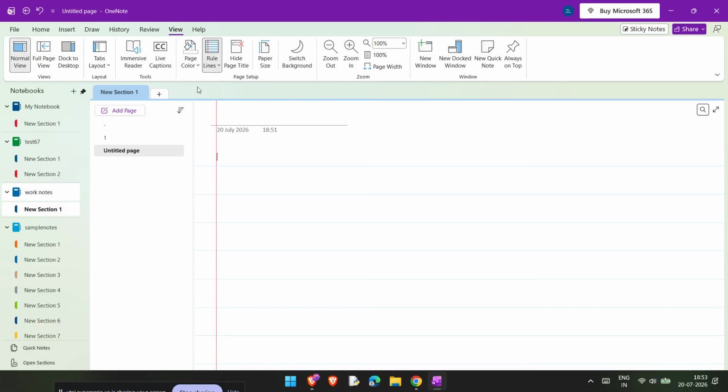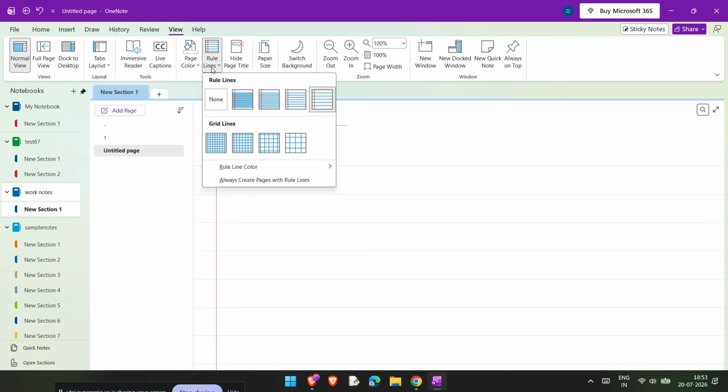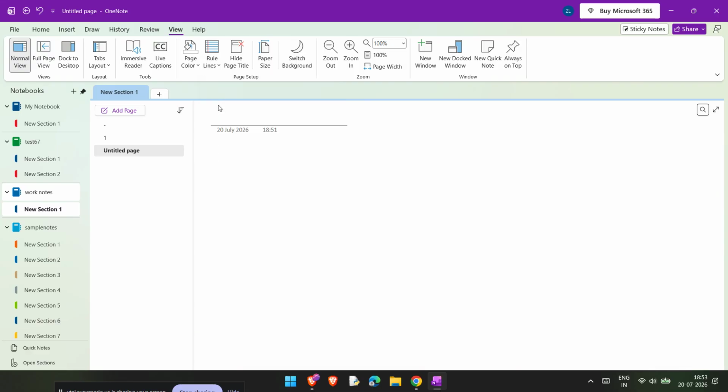As soon as you pick one of these options, OneNote will apply it to your page, and you'll instantly see the lined paper background appear. This makes it much easier to keep your handwriting straight and your notes organized. If you ever want to change the style again, just go back to the View tab, click Rule Lines, and pick a different option. And if you want to remove the lines completely, you can usually return to that same menu and choose the No Rule or Blank option, depending on your version of OneNote.